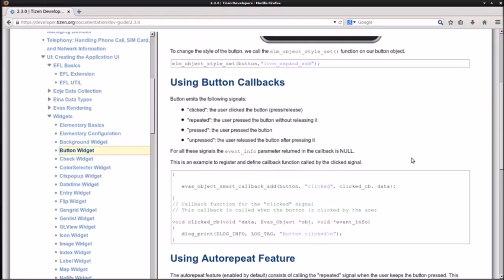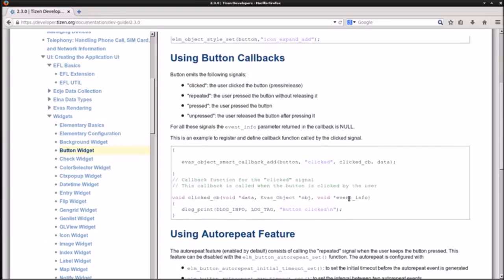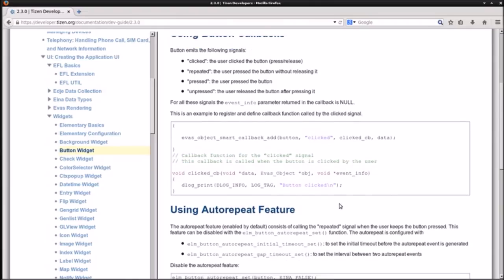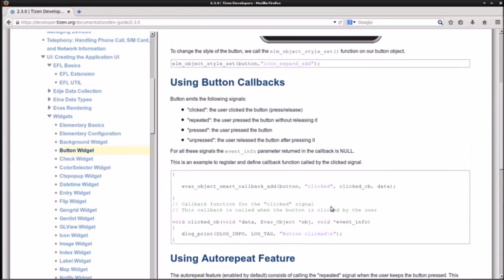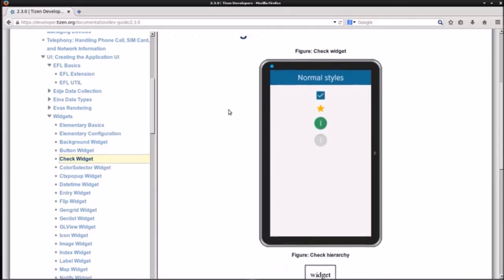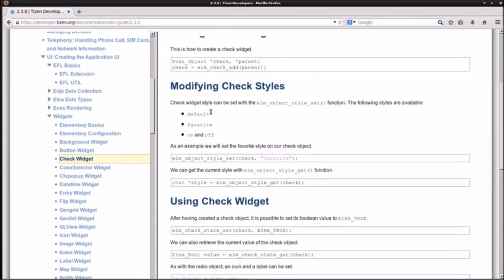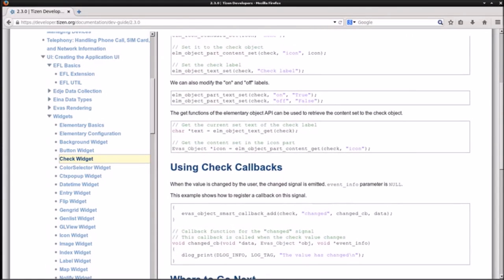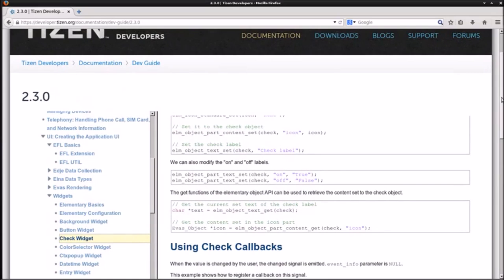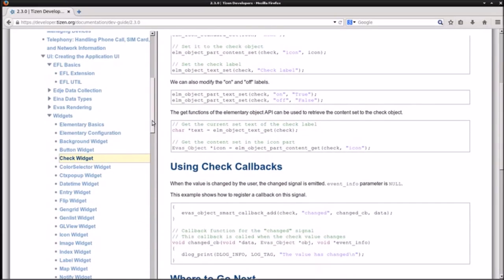And finally, you can attach new callbacks to your buttons. There are supported callbacks like clicked, repeated, pressed, unpressed, or something like that. So by just reading this documentation, you understand how to create a button, how to add icons and text, and how to add callbacks to your widget. And the same goes for the other widgets. So if you have any doubts about a new widget, go to this website and read the documentation.